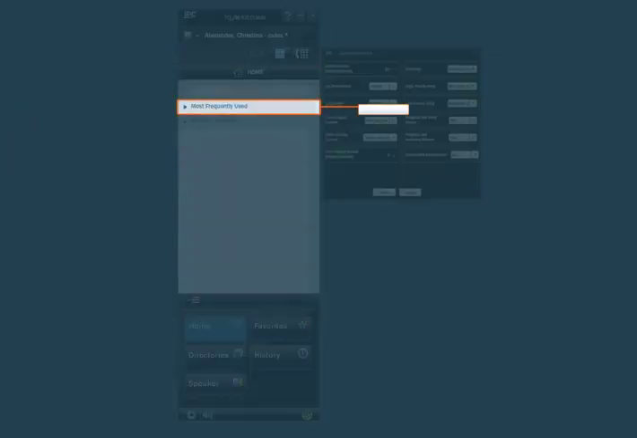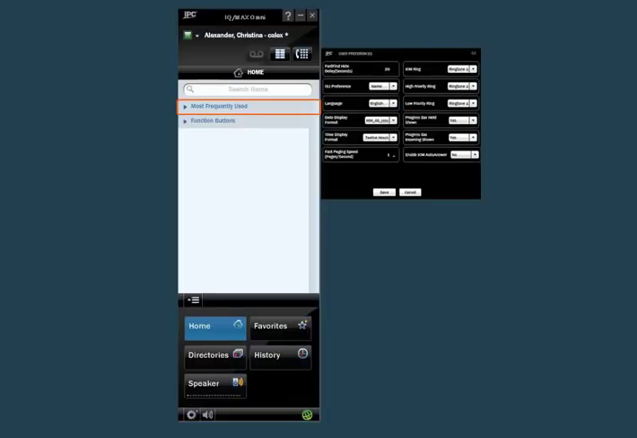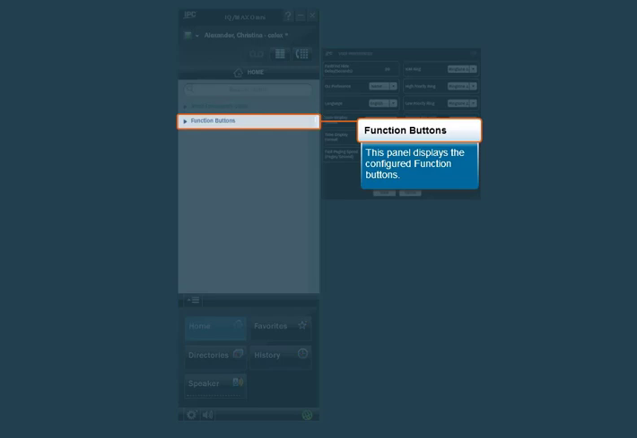Clicking the Most Frequently Used button shows 25 contacts in a summary format which have been most frequently and recently used. Clicking the Function buttons shows a list of configured function buttons.